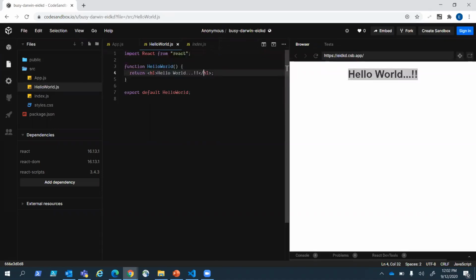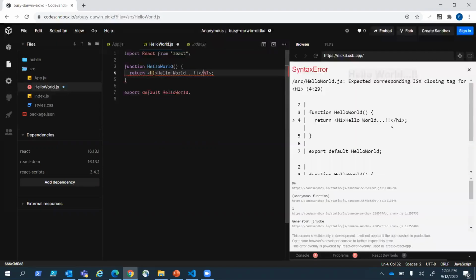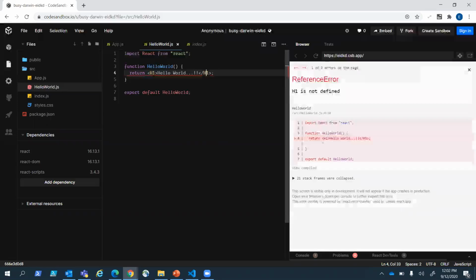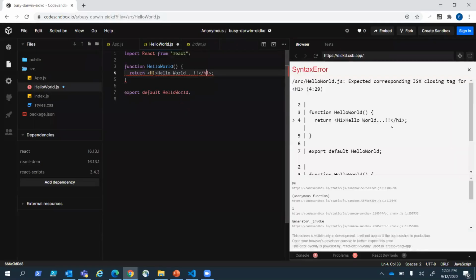If you make any mistakes, suppose I use a capital H here, we'll get a compilation error, I mean a runtime error, because React doesn't know H1. It is looking for a custom component with the name H1, which we don't have. Because of that reason, we are getting this runtime error. So keep note of that.